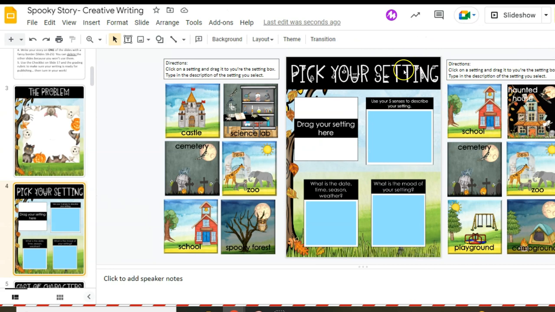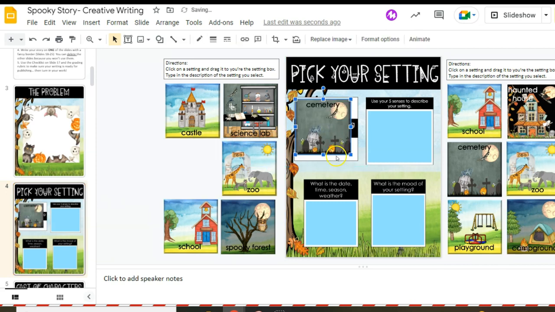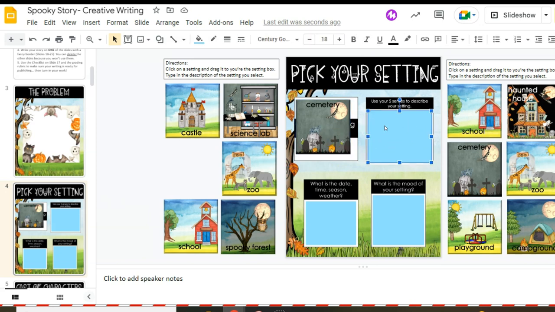It says pick your setting. It says drag your setting here, and so I'm going to drag my setting there. Maybe I like the idea of a cemetery. Ooh, spooky. So I drag that picture right there, and then it's going to ask me to answer some questions. Now I could type, click here and type about my 5 senses to describe my setting, but it's probably going to be easier or easiest to use a zoom tool.